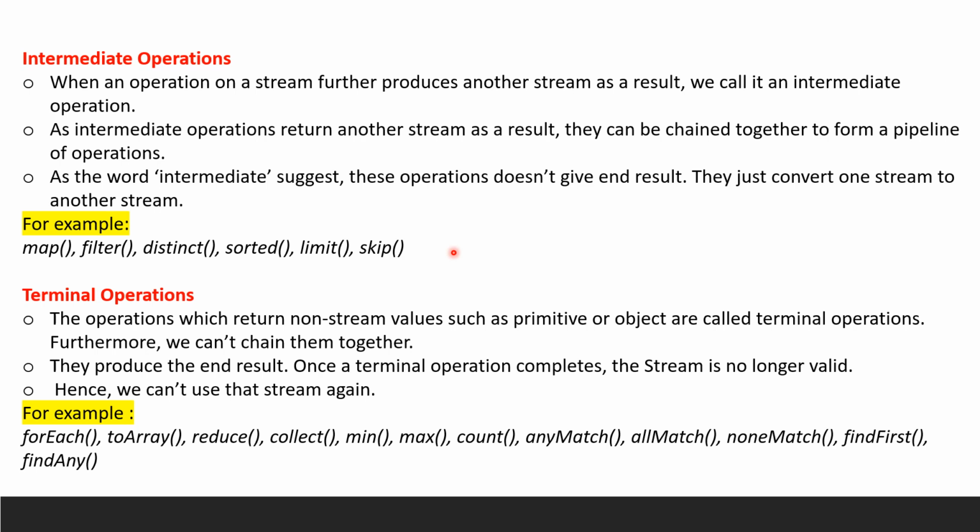So the main thing the interviewer will ask is what intermediate operations and terminal operations are, and how they relate to the Stream API. Intermediate operations take whatever source we give as a stream, do some operation, and give a stream as a result, not the end result. They are useful to chain together to form a pipeline of operations, with map, filter, etc. as examples. And terminal operations do not give us stream values.